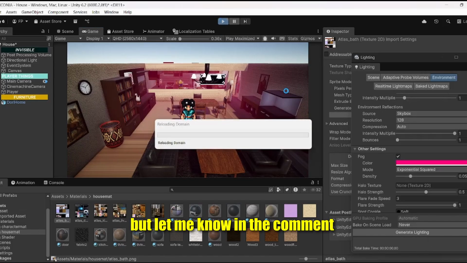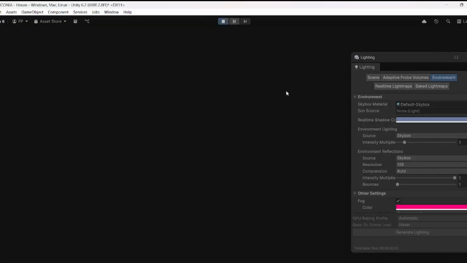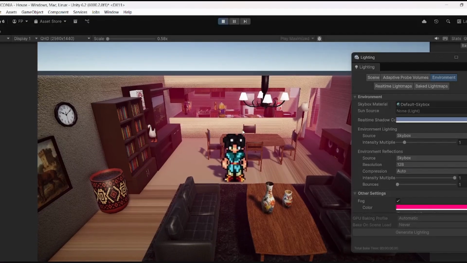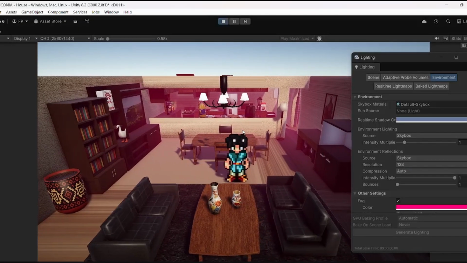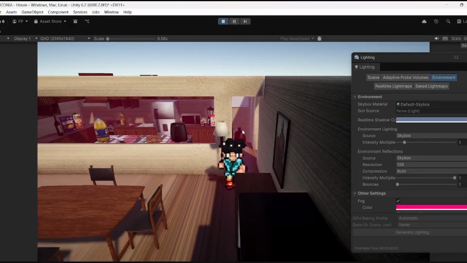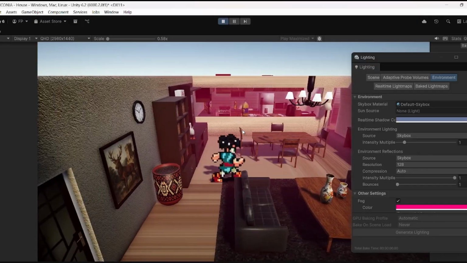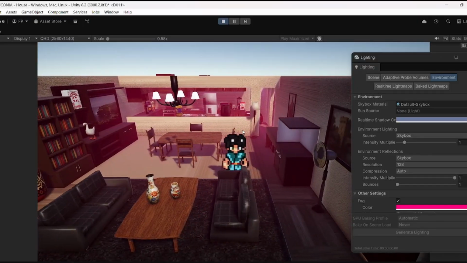But let me know in the comments if you like this fog. I personally think that this fog is beautiful because it adds more depth to the game, and it also adds this beautiful color gradient. And as you can see, when we move towards it, the fog becomes less dense. When we move away, the fog becomes stronger.